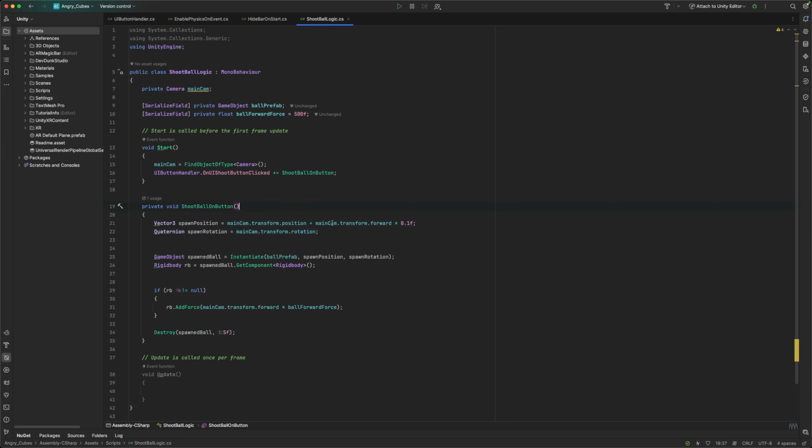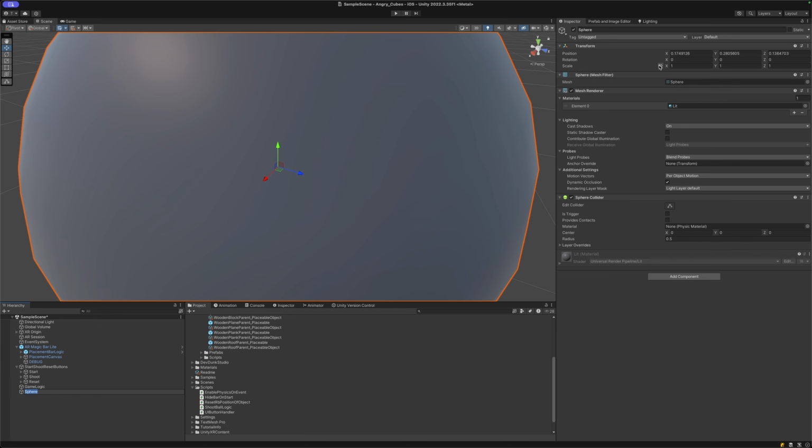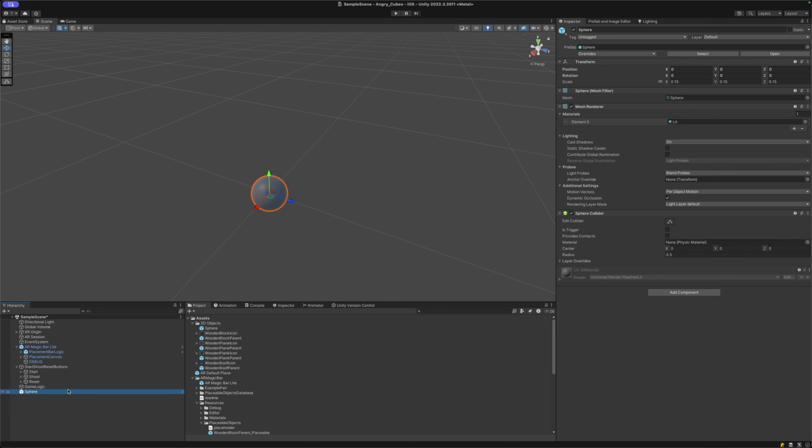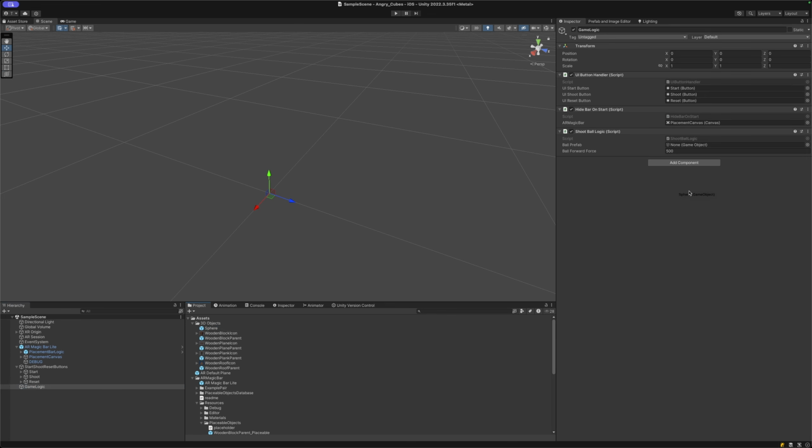So back in the Unity editor, let's also add the shoot ball logic to our game object here. And let's create a new prefab. So let's go into our scene, do a right click, 3D objects, sphere. And then let's reduce the size of the sphere to something like 0.15 or something. And then let's reset the position to 0, 0, 0, like this. And then let's simply make a prefab. So maybe in our 3D objects, let's also add the sphere. And let's delete it from our hierarchy. And in the game logic, add the sphere to our ball prefab, like this.